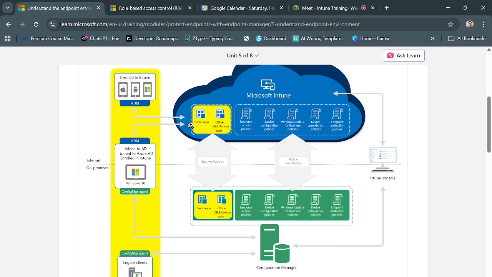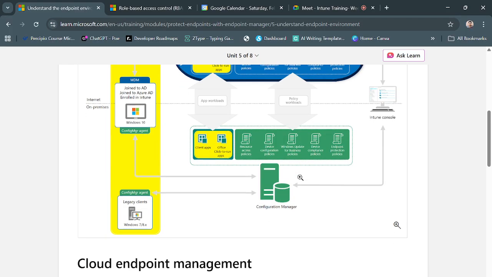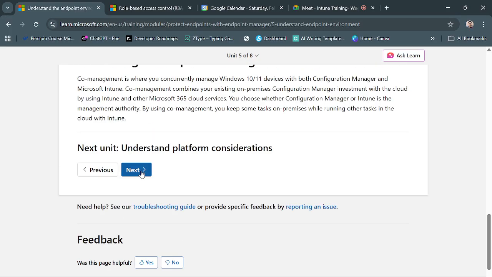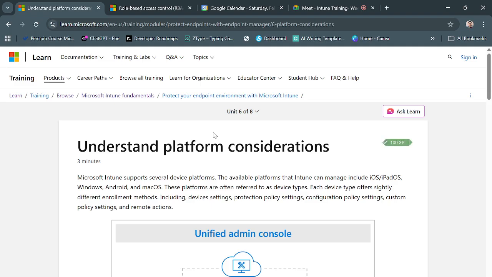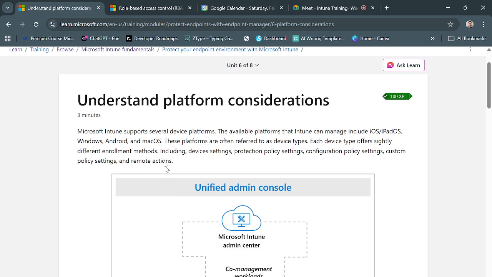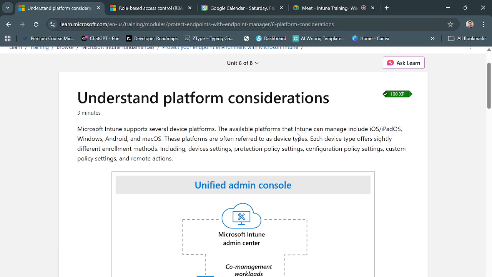If you talk about the mobile devices that we have, that is why, if you see, only one connection is there with the cloud for the mobile devices here in the picture. Mobile devices are nowhere managed by Configuration Manager. Got it, guys? This topic we have completed. Moving ahead, understand platform considerations.